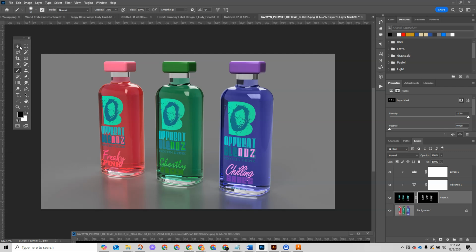That's how you can come back in and post-process your final render to punch up the logo, because that's the main thing that the company wants, is their branding and the label to be popping off.